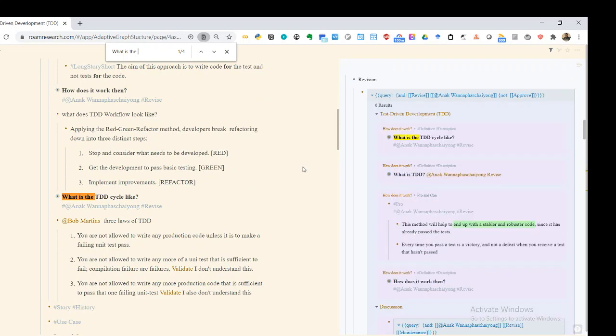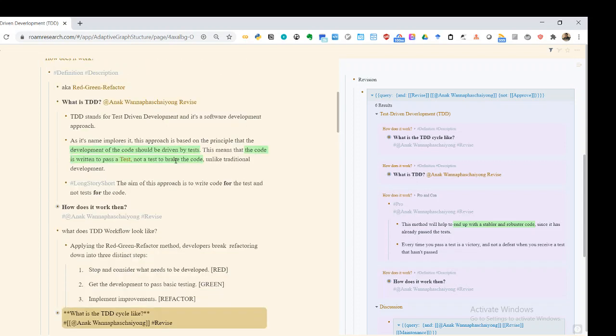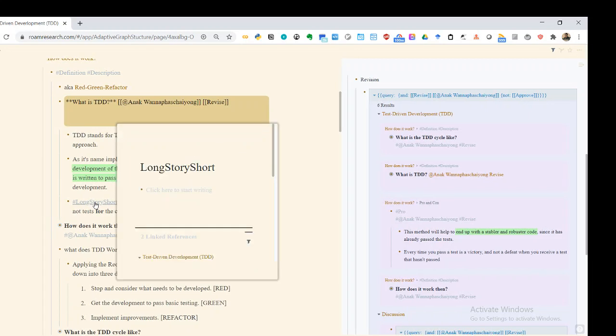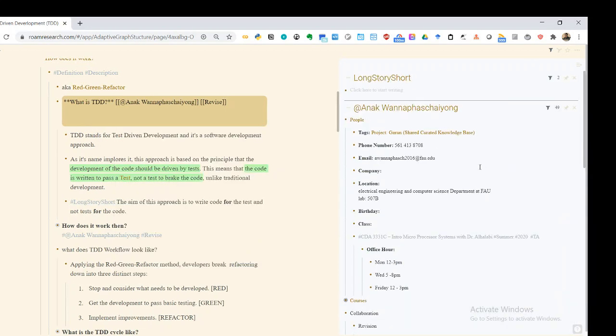What's going on here? What is the TDD cycle? Okay, so he added something here. Let's have a look. No, let's go to here. What is TDD? Right here. Okay. Right, so he added this long story short block. And I don't really 100% agree that we may need this.